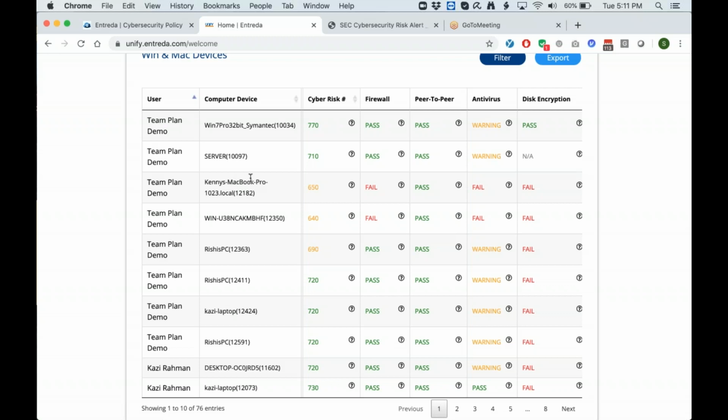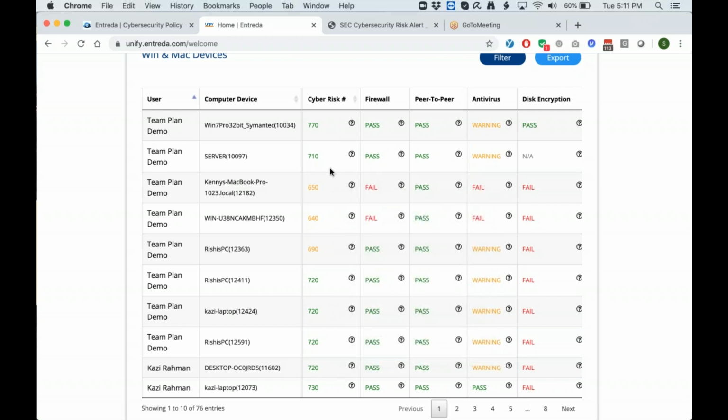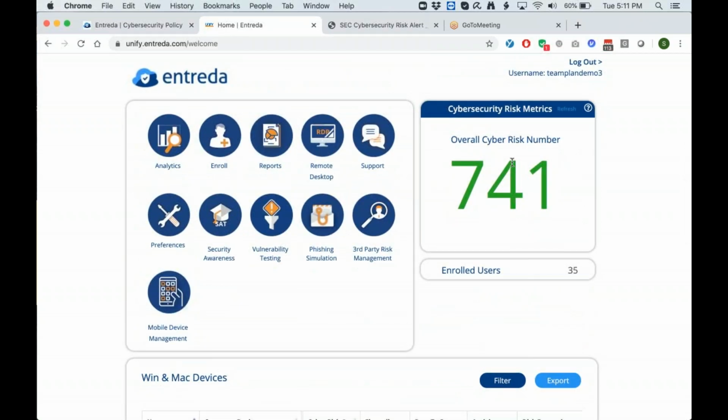So like for this device, for example, we can see that it's not meeting 4 of the compliance checks. And there are also critical patches pending. And because of this, we're giving this device a score of 650, which obviously isn't the best score out there. And then we also take it one step further by averaging out these cyber scores here to give you an overall cyber risk number that helps you see how secure your firm is overall from a cybersecurity standpoint.